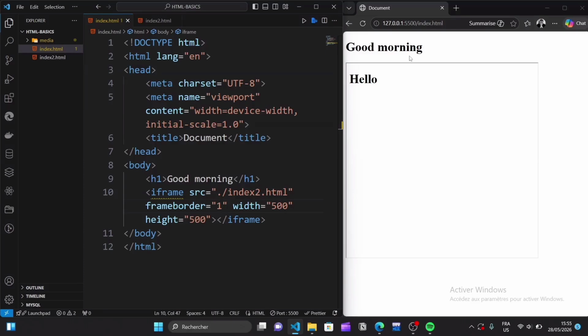So guys, that is how to use iframes in HTML. We can use them to embed a web page inside another web page so that somebody can see the content of another web page while still being in the same web page that they are currently in.